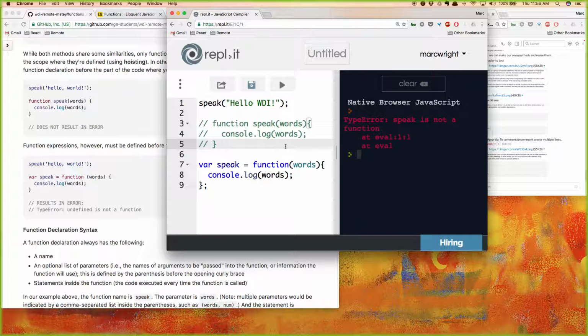So what's happening here is that since we're using an expression and the function is defined after we actually call it, in this case, JavaScript is not going to know about this function when it runs it up here. So this has to do with hoisting. It has to do with kind of the order that we write our code. And this is really the biggest difference between declarations and expressions in JavaScript.